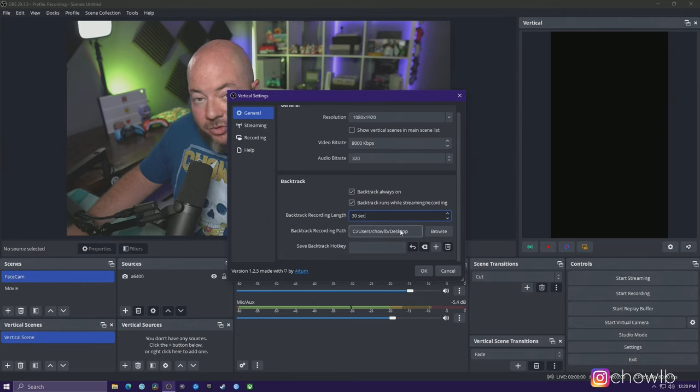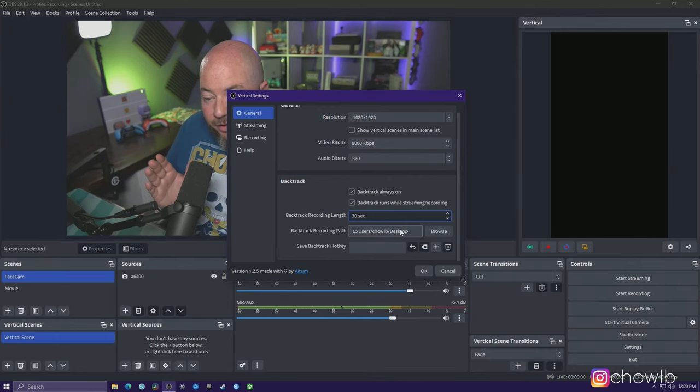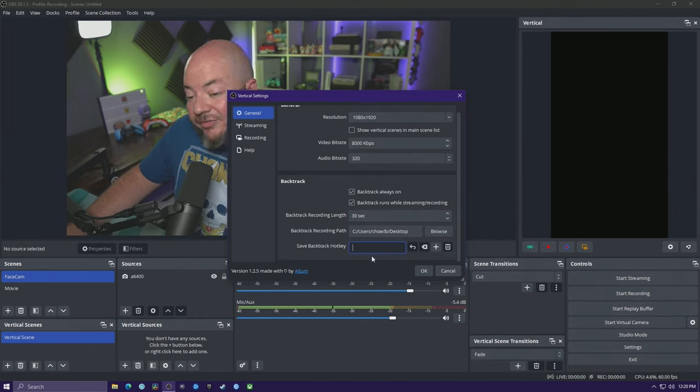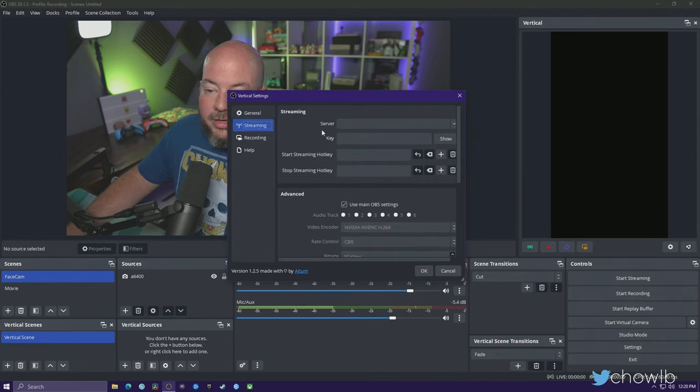The backtrack recording path is where the backtrack is going to be saved. So the backtrack recording and the standard vertical recording are going to two separate places, so we've got to keep that in mind. I've just thrown these on my desktop so I can keep track of them. The save backtrack hotkey, if you want to set that there, and then you can go into your Stream Deck and fix your hotkey there.